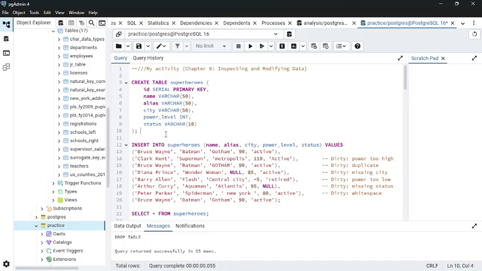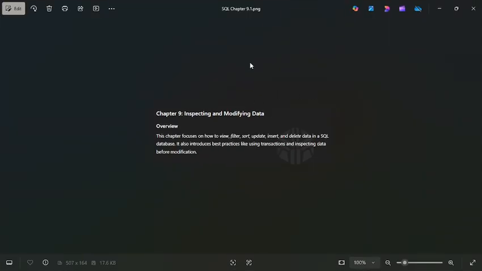No stress. Alright. So today we were going through chapter 9, inspecting and modifying our data. The overview of this chapter focuses on how to view, filter, sort, update, insert and delete our data in our SQL database, and also introduces best practices like using transactions and inspecting data before modification.